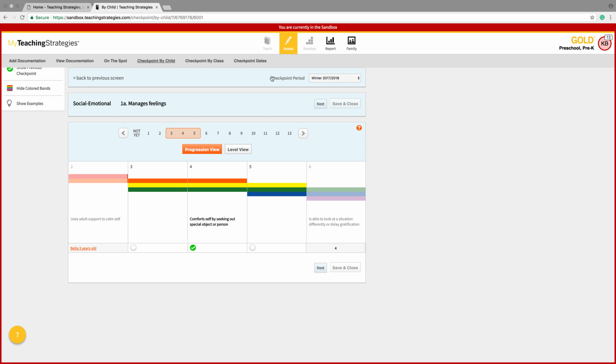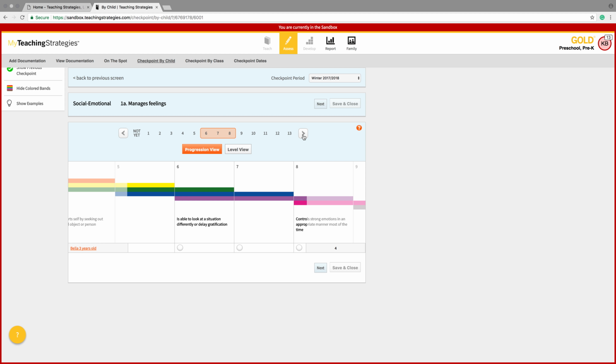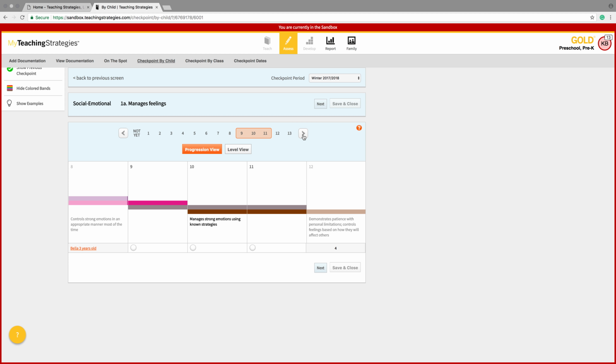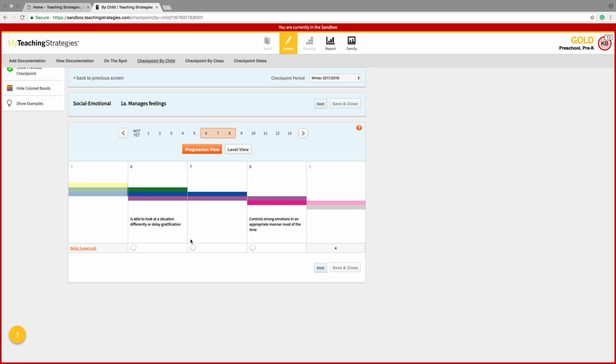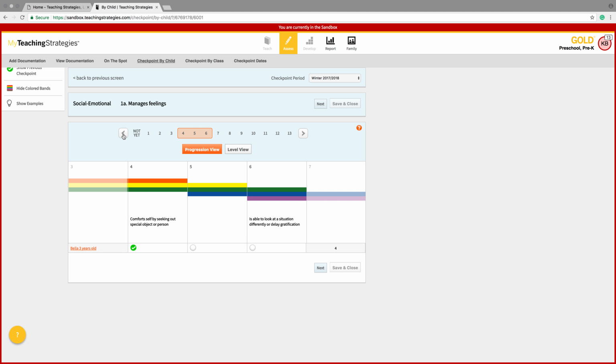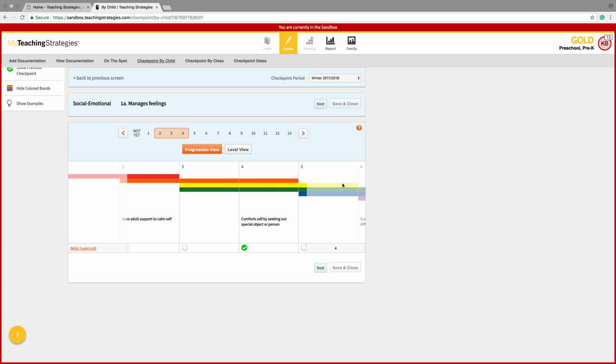And then on this screen, it'll again give you a checkpoint period. It'll show you the domain and then the objective, and then your dimensions and indicators are here. So here you have the progression view, and it's broken down by each level, and it shows up in multiples of 3. So you can use these arrows to navigate through and go back and forward to get to whichever level you want to mark the child as.